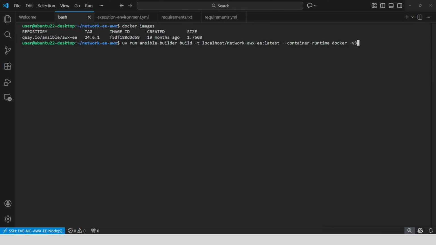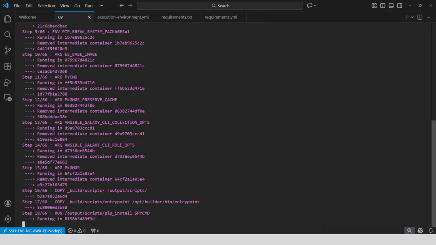Let's run the ansible-builder command. Let me break down what this command does. uv run executes through our virtual environment. ansible-builder is the actual tool doing the heavy lifting. The -t flag tags our new image with a name. We specified Docker as our container runtime. I'm also adding -v3 for verbose output so we can see exactly what is happening.